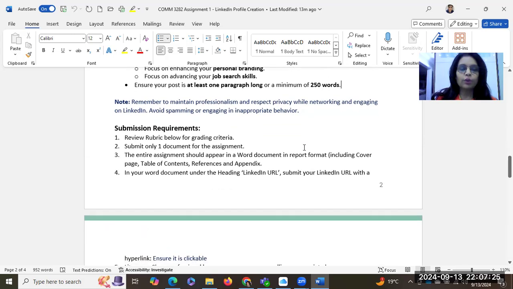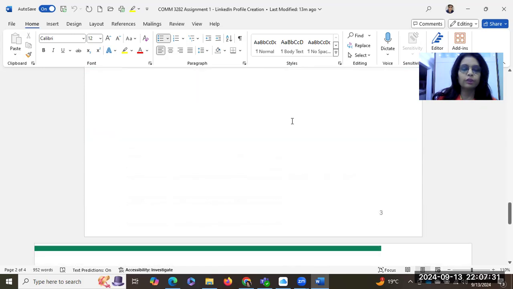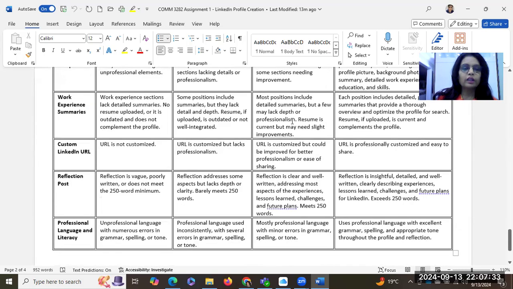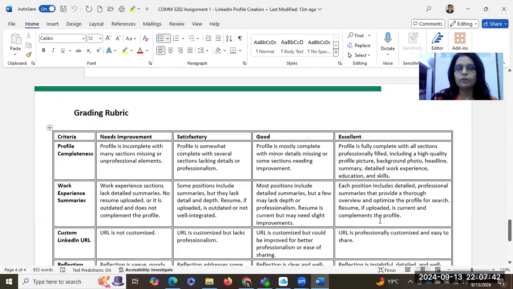Now, in the submission requirements, these are what you need to submit. So it says review the rubric below. Let's look at the rubric below. So here's your rubric. Now the rubric goes from 1 to 4. You want to aim to get excellent, so you want to go on 4 and see what the requirements are.